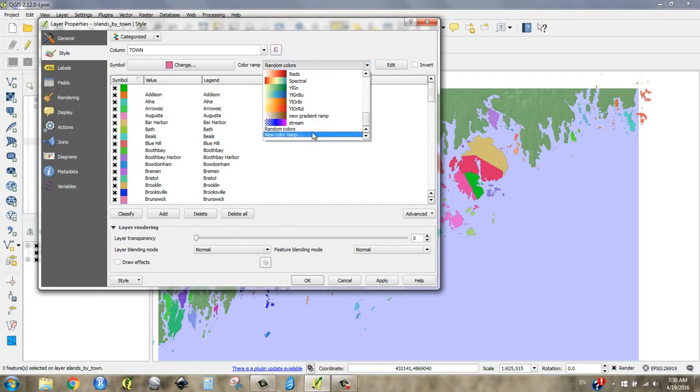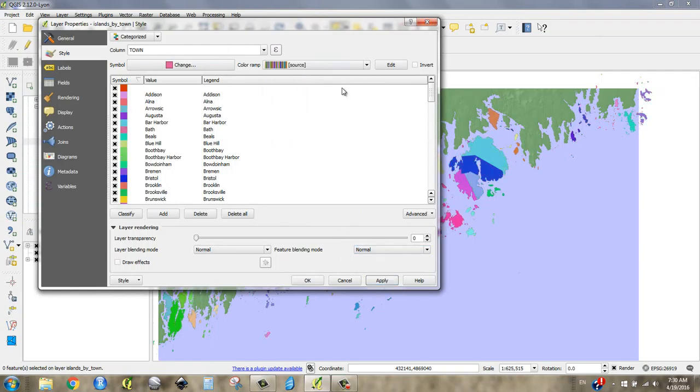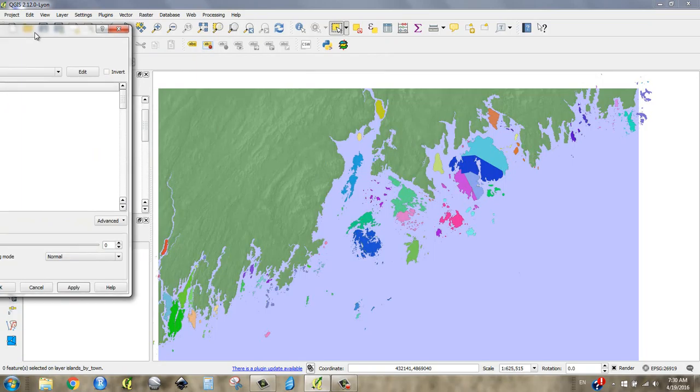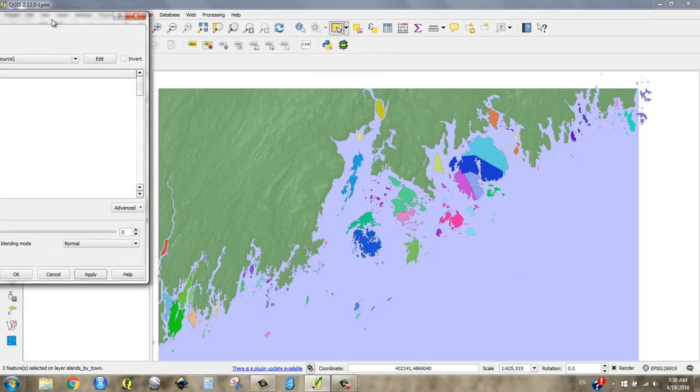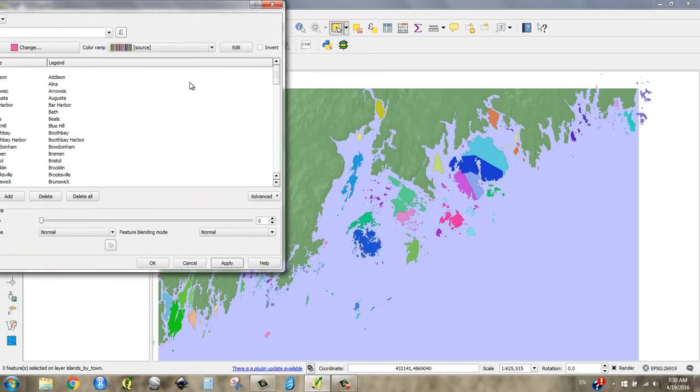I might try random colors again. Just try to mess around. That's not too bad. It's not really that great, but we need to move on.